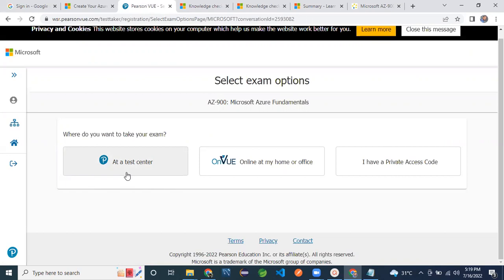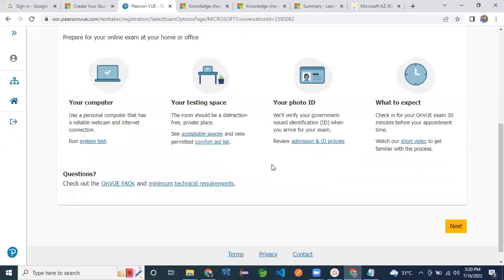If you want to write at home, then you have to choose online, home or office. You can choose this one for doing the exam online from home. This one is with a private access code. So if you want to write the exam at home, you can choose this option, or if you want to write at a test center, you can choose the other one. Okay, I'm choosing online at home.